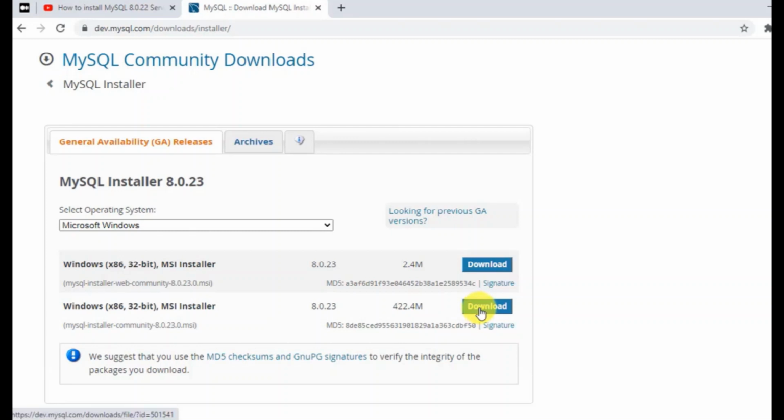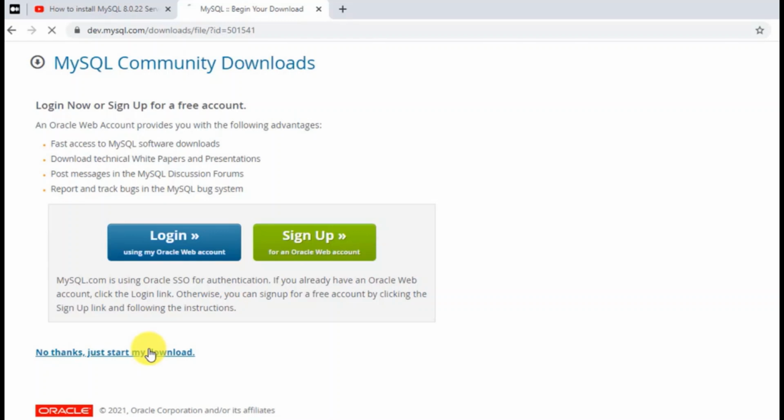This is the offline MySQL Community installer, which already contains all the required packages. Now click on No Thanks, just start my download option to start the downloading process. Wait for the download to complete and execute the downloaded file upon completion.